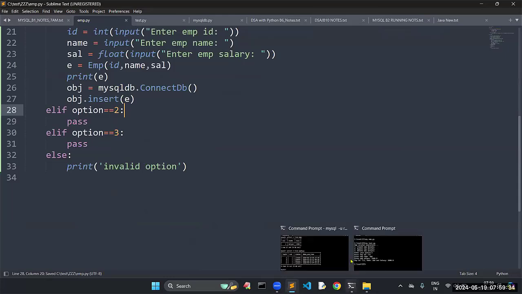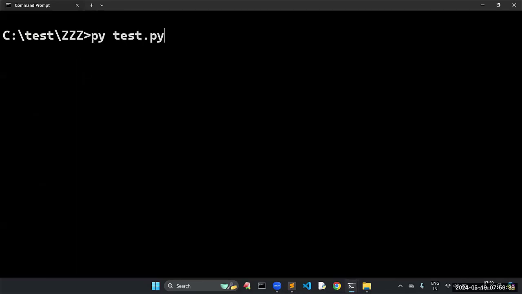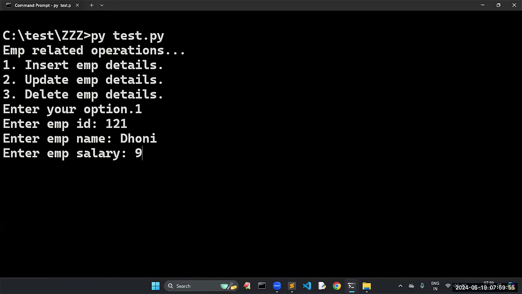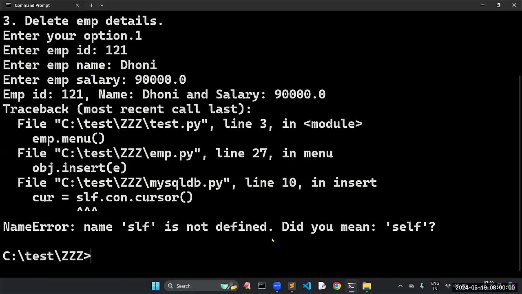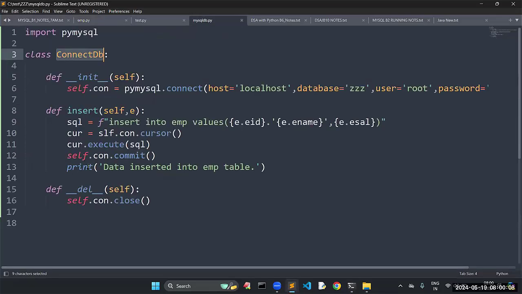Let me check. I'm going to run the Python program. There may be a chance of errors, but don't worry, we will try to run. Insert operation. Enter employee ID: I'm giving 121. Enter employee name: assume I'm giving Dhoni. Enter employee salary: 90,000. Now you can see there is one mistake. While creating the cursor, I made a spelling mistake with self.